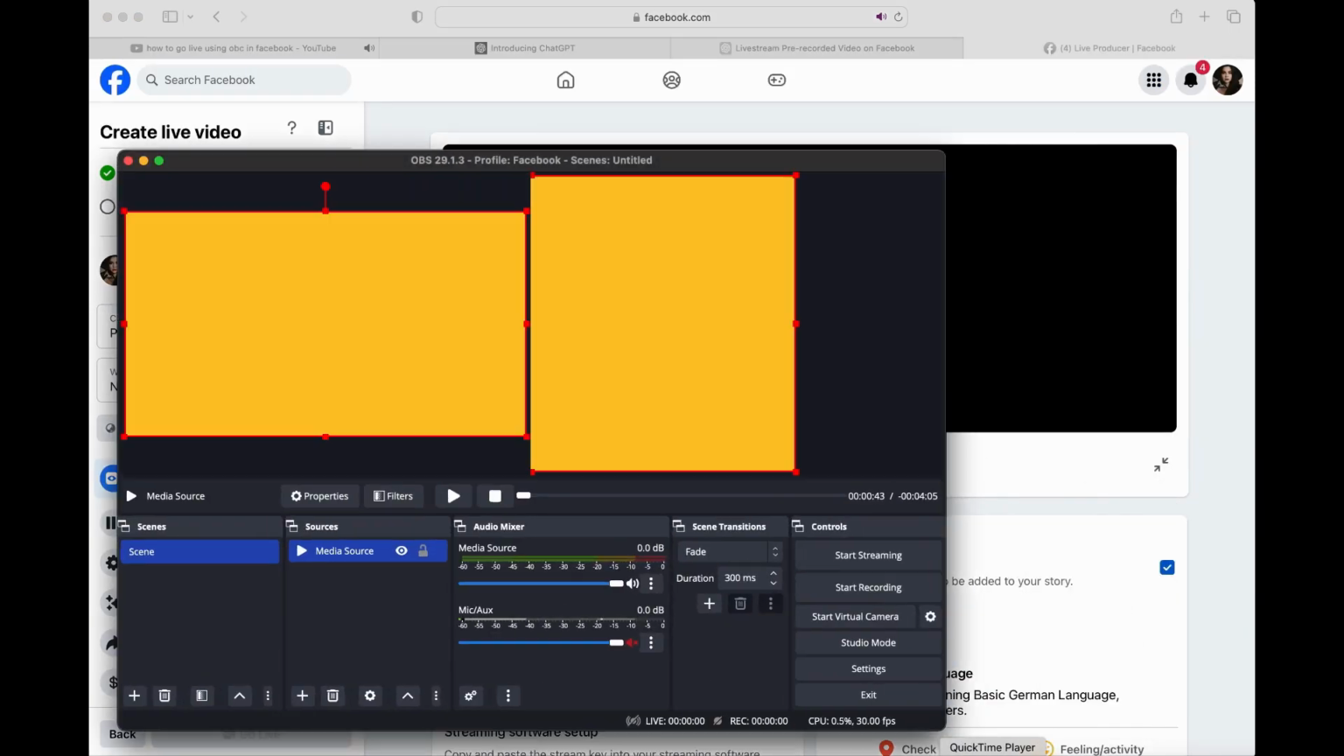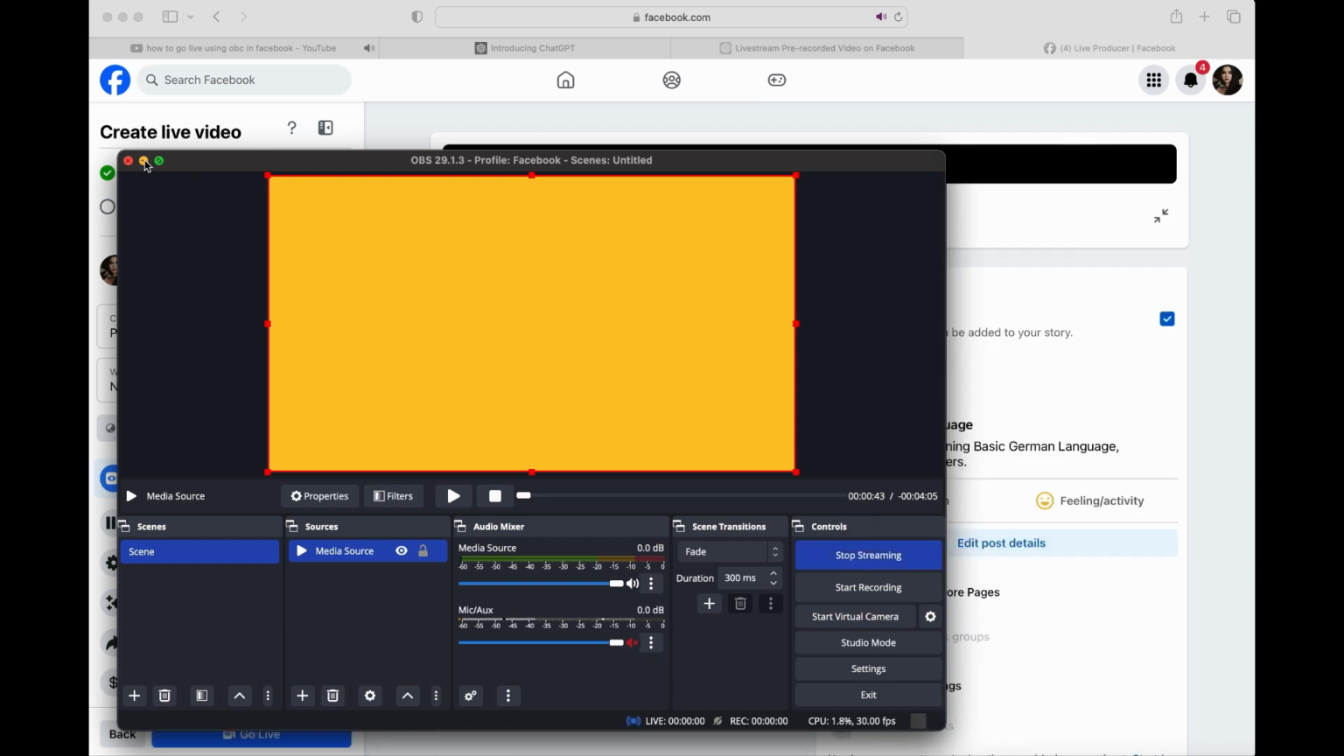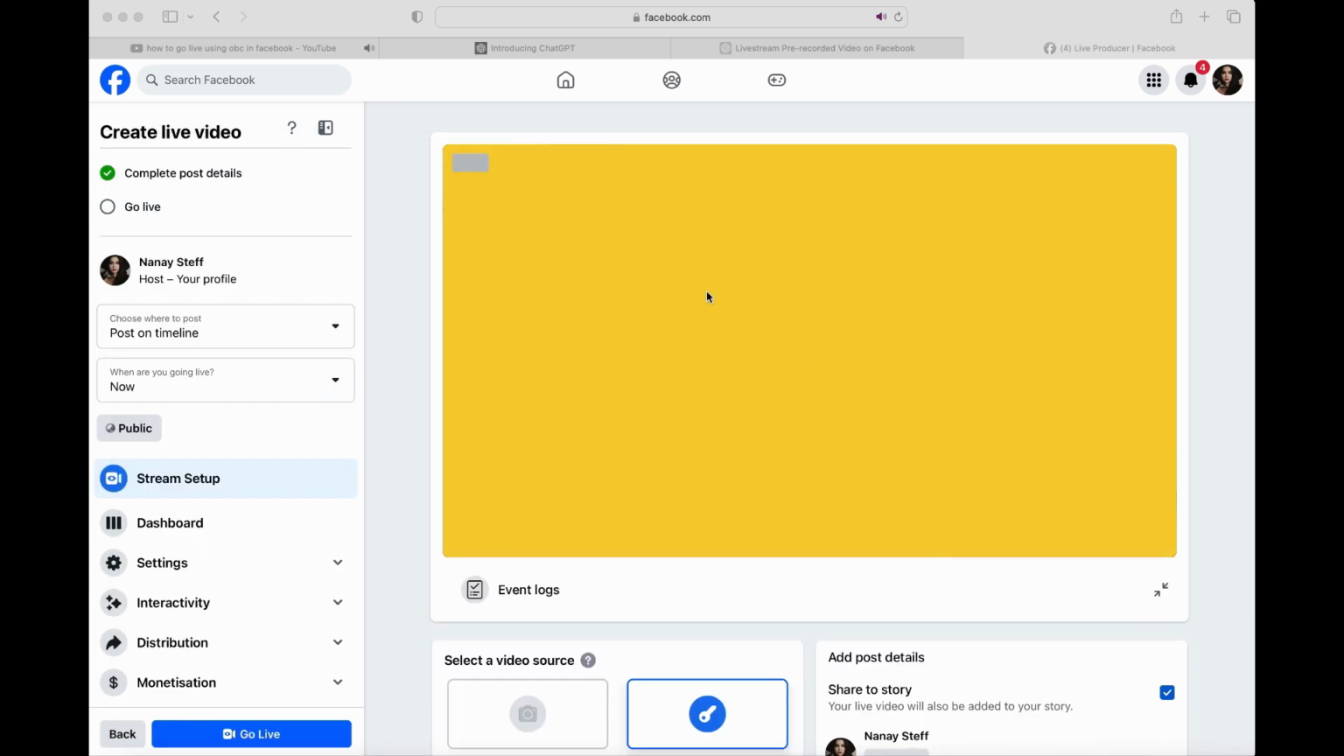Click Save. Return to the heart of OBS and, with your heart in your throat, click on the Start Streaming button in the lower right corner. This will ignite the process of sending your video to Facebook.